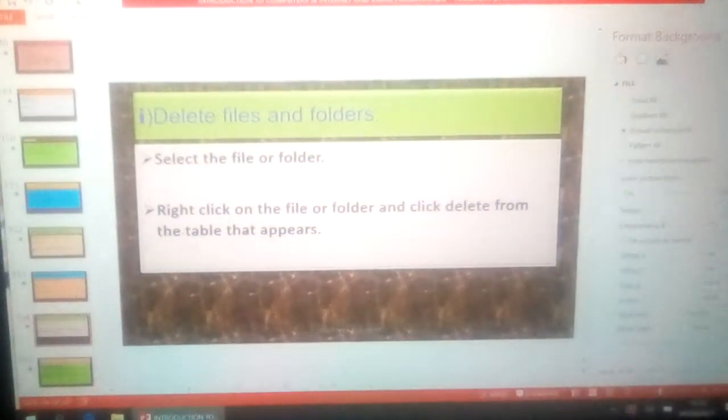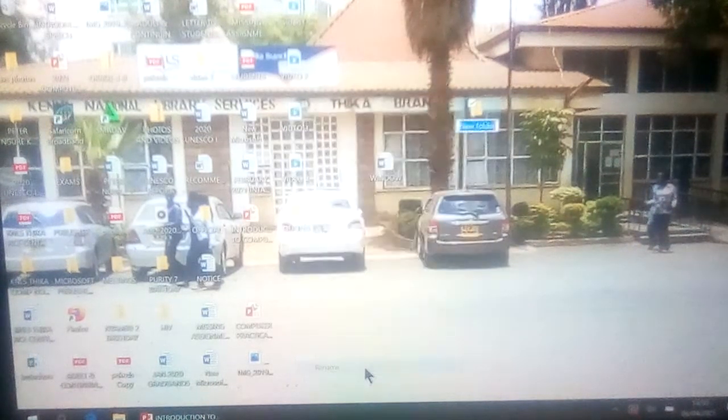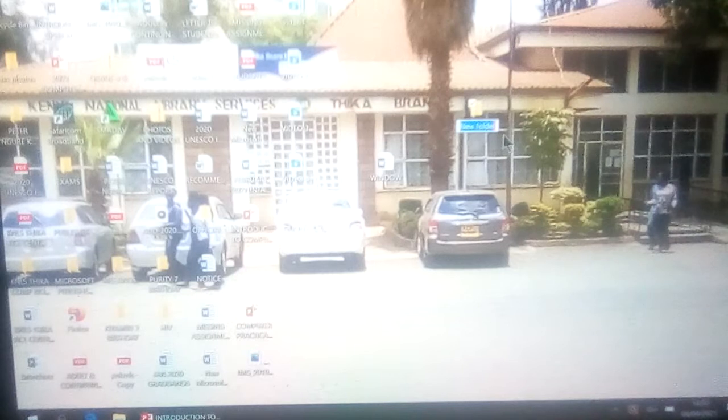We go to the file and folder that we created. We have a folder here. This folder, you right click on it, then down that table we have rename, the second from the last. Then you can rename that folder of yours. You can give it a name of your choice. You just type the name. Maybe you can call it Peter. That folder has now been named Peter.